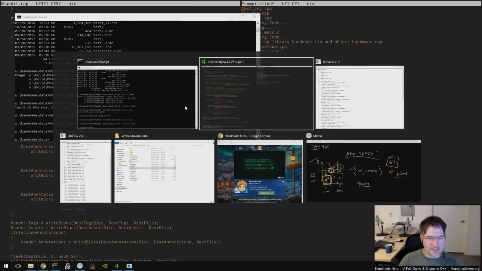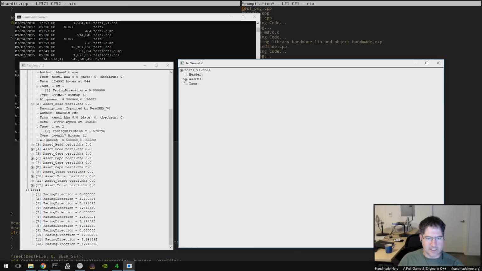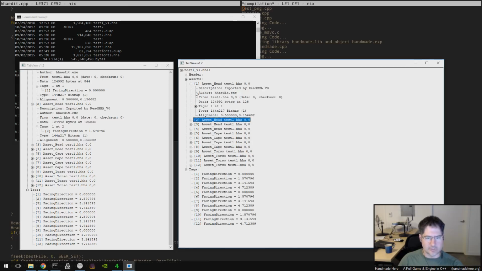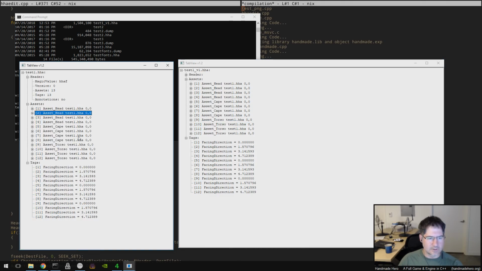Now let's dump it. And now we should be able to look and see if we've got that asset name properly restored. So it looks like we did, right? We've got head, cape, and torso. Right? Head, cape, torso. So that's pretty good to go. Yeah. So that's all pretty good. I think so.